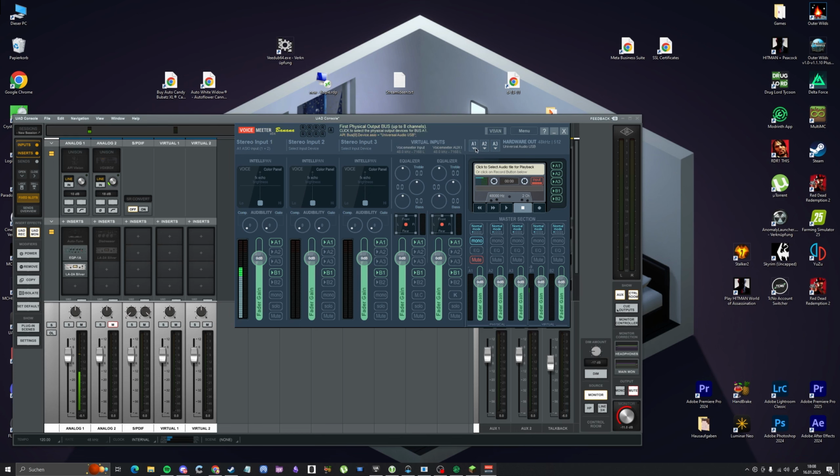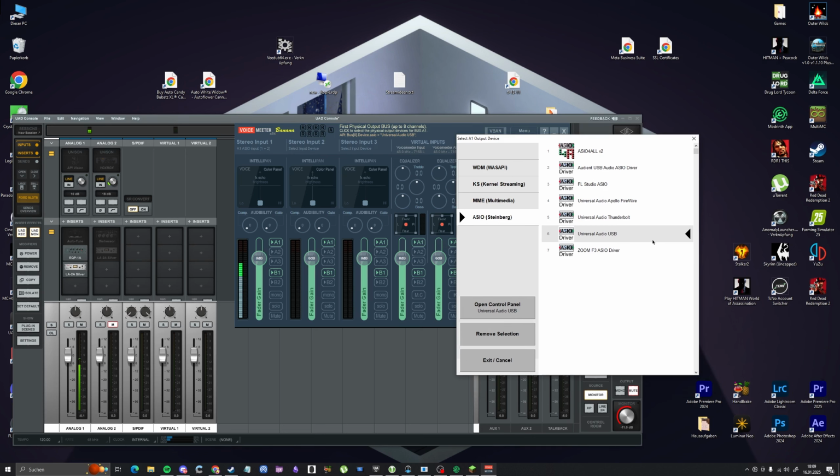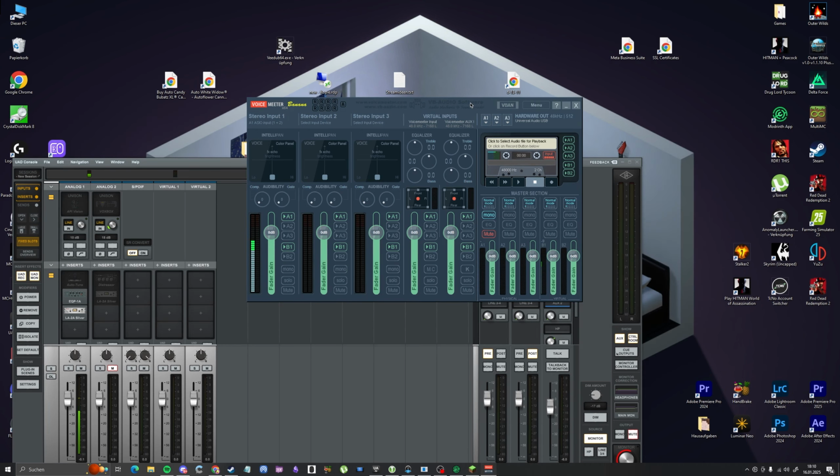So what I did then was I clicked on A1, just left click, go to ASIO, and then you want to select Universal Audio USB. Again, for me it's USB. If you use a Thunderbolt interface on Windows, then good luck with that. So I selected that, and then I had a few feedback problems. I don't know why, but at some point they were gone. I had to click it multiple times. I'm not sure.